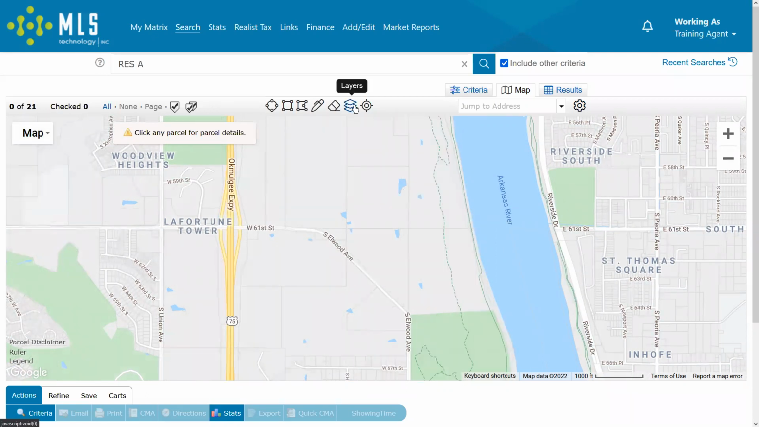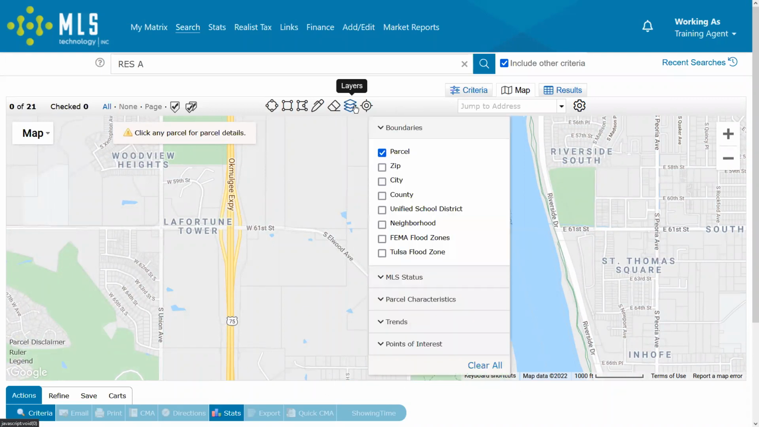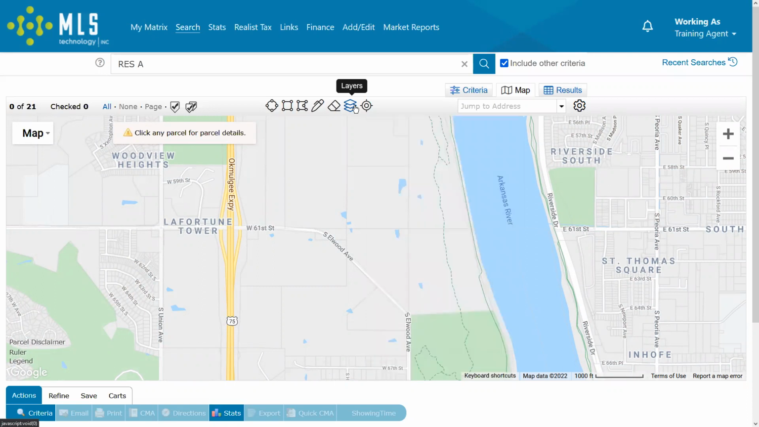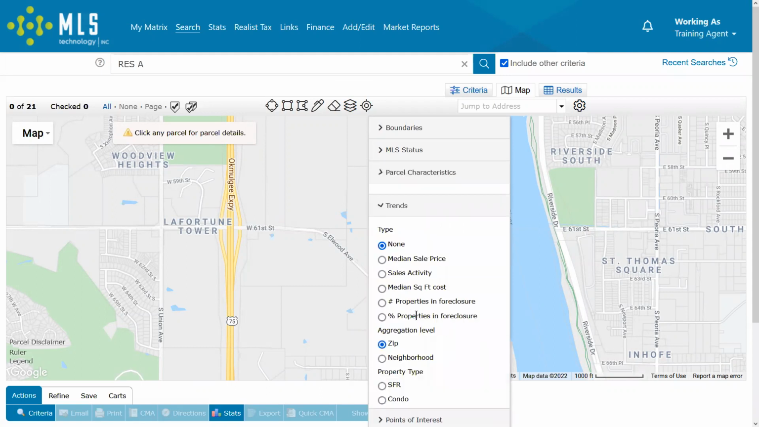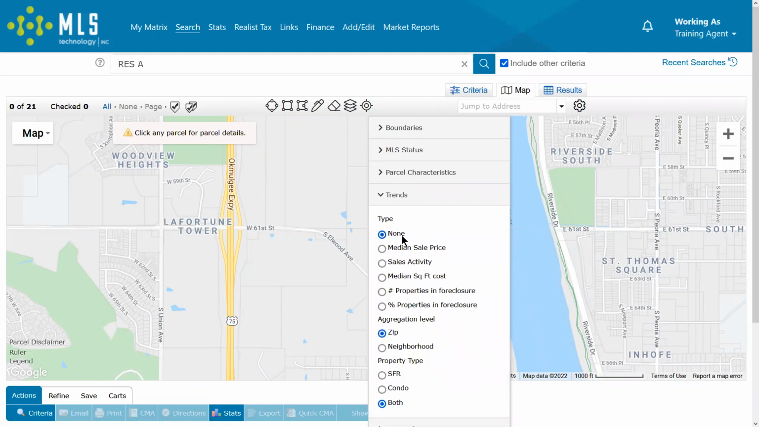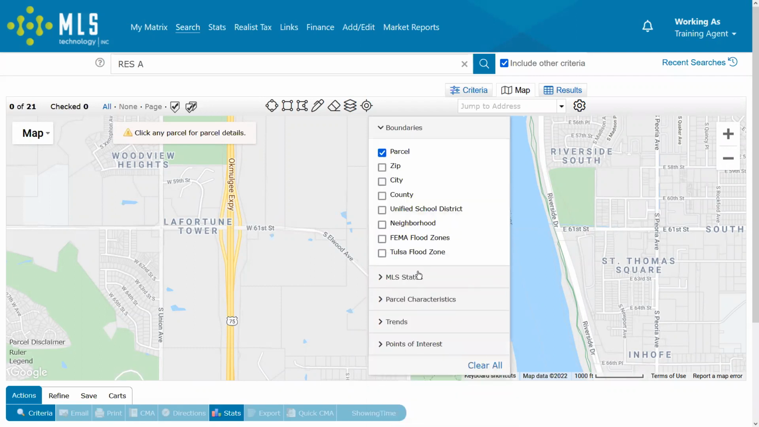We also have the extra layers that you can add to the map. Now this was actually redone, I think, in 2020. Time is funny since the beginning of the pandemic. Anyway, what ended up happening is they added in a bunch of the additional boundaries on here under MLS statuses, parcel characteristics, and trends, a lot of the stuff that you guys used to have access to in Realist, but they also added in the Tulsa flood zone.